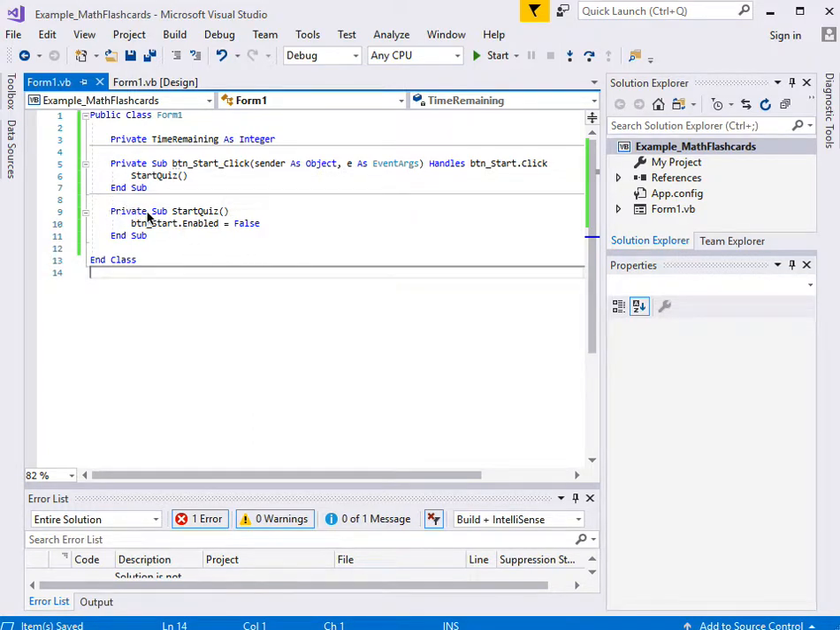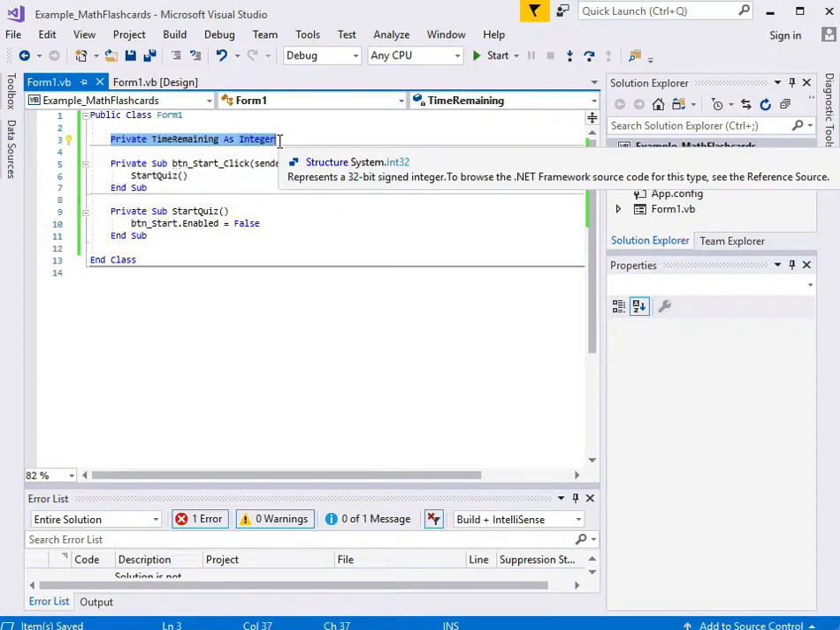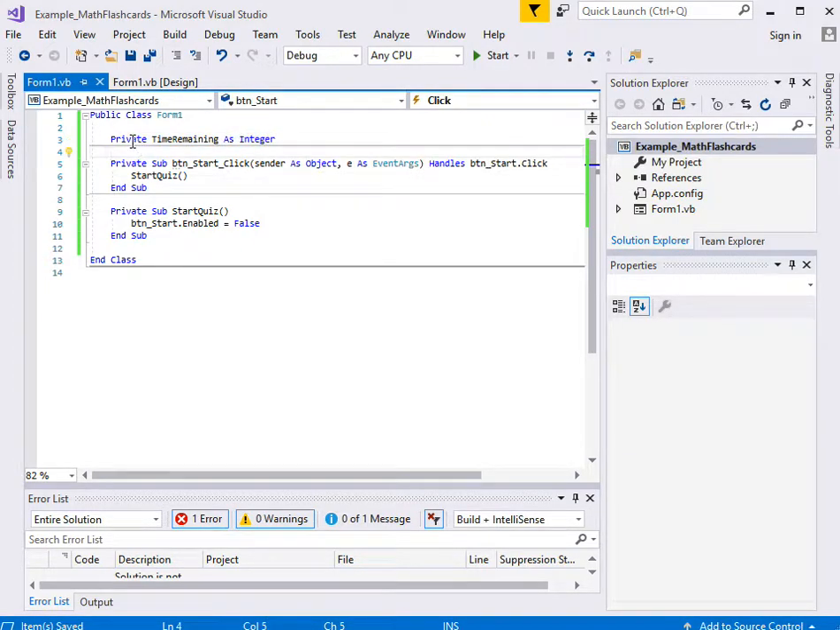So, I've changed this back to private here. I was just showcasing what public meant, and I've cleaned up the code just a little bit. You may have noticed I've added one little thing here. I've added private time remaining as integer. Now, you'll notice I didn't say dim. I put private. There's a reason for that.